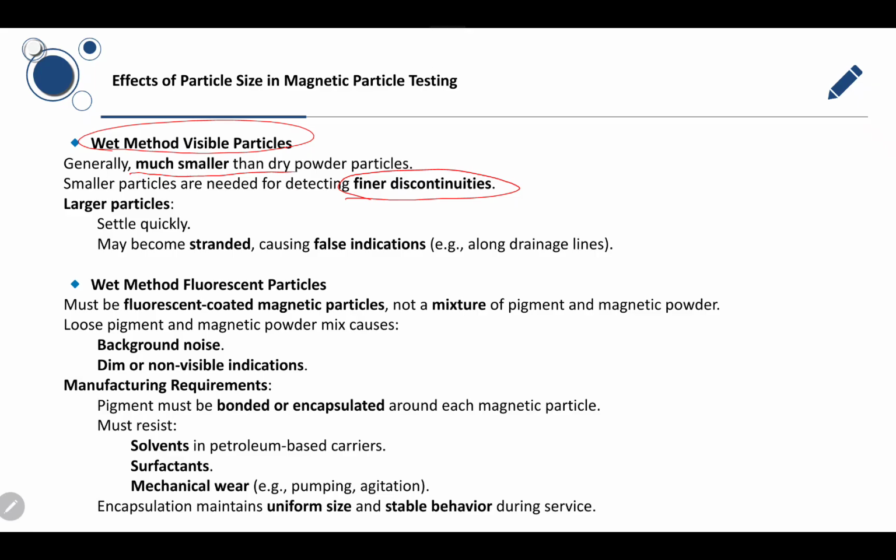Large particles in the wet suspension can be problematic. They settle quickly out of the suspension. They may become stranded, leading to false indications, for example, along drainage lines as the liquid flows off the part.